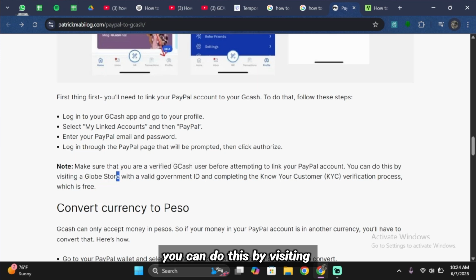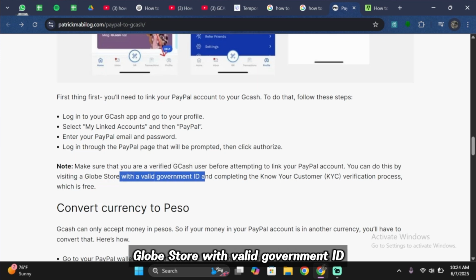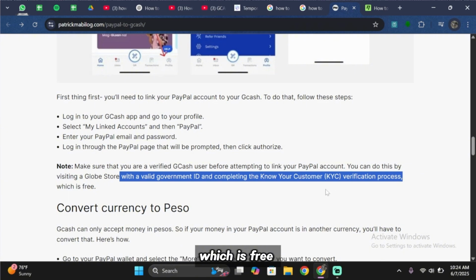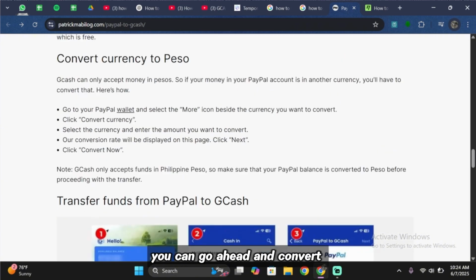Make sure that you are a verified GCash user before attempting to link your PayPal account. You can do this by visiting a Globe Store with a valid government ID and completing your Know Your Customer (KYC) verification process, which is free. Now once you have done that, you can go ahead and convert your currency to peso.